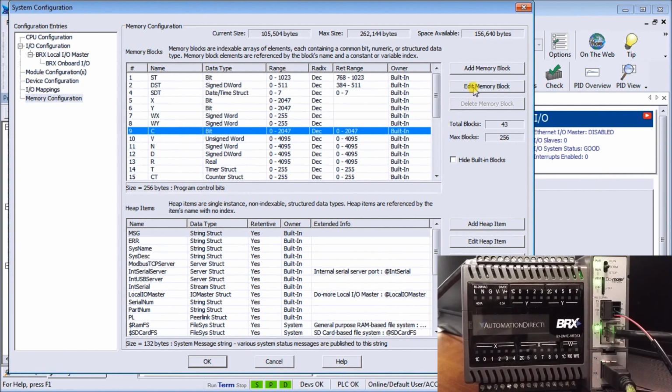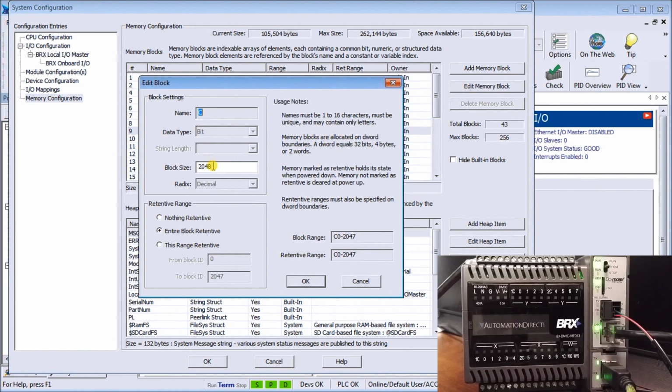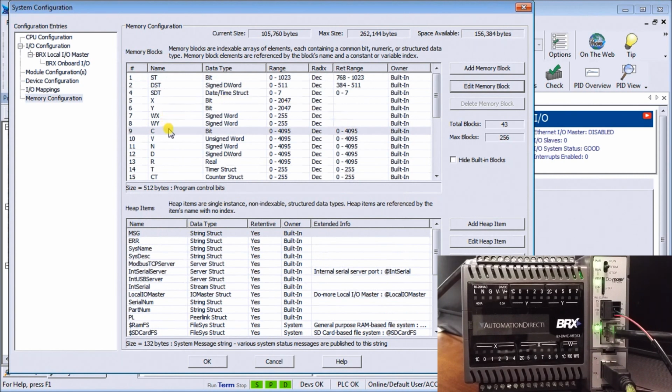So if we want to edit that block of memory and make it bigger, we'll just say edit memory. And then what we can do is we can now change that from 2048, we'll say to 4096. So now it'll just double our information that's in there. This here also, we can tell whether it's going to be memory retentive or non-memory retentive. So we can say nothing, we can say the entire block, or we can say only this range within the block that will be memory retentive. Again, totally up to you how you want to program those memory blocks. So we'll just say OK. And now you'll notice on our configuration, we actually have 0 to 4095 or 4096 bits that we can use within that block of memory.